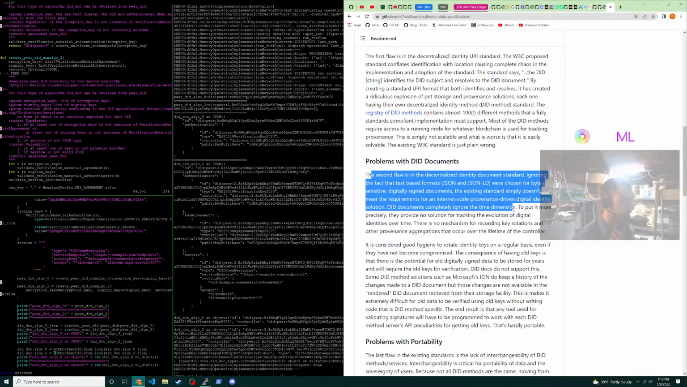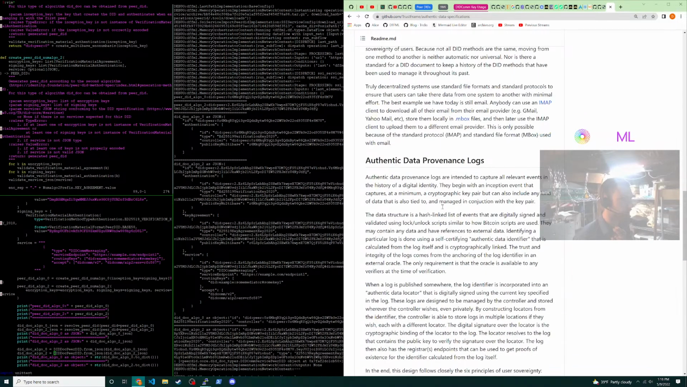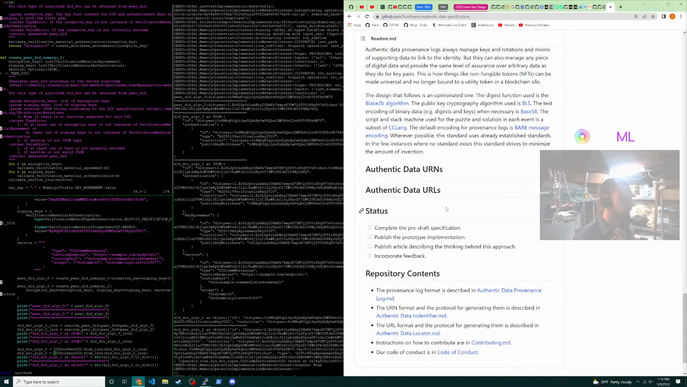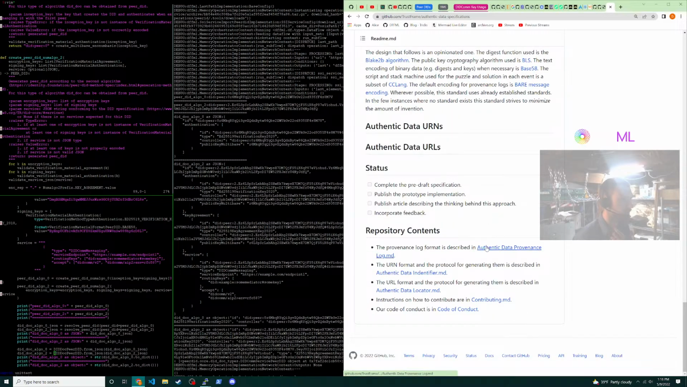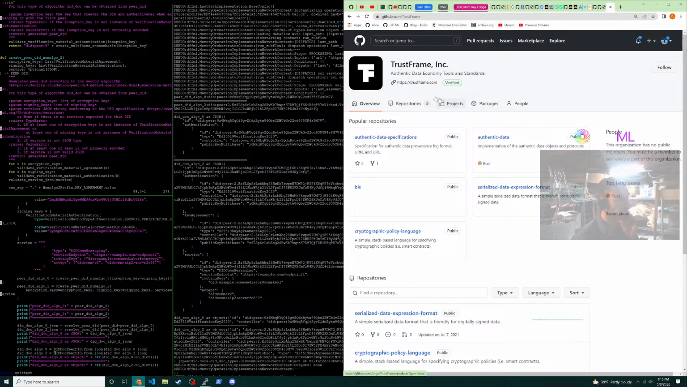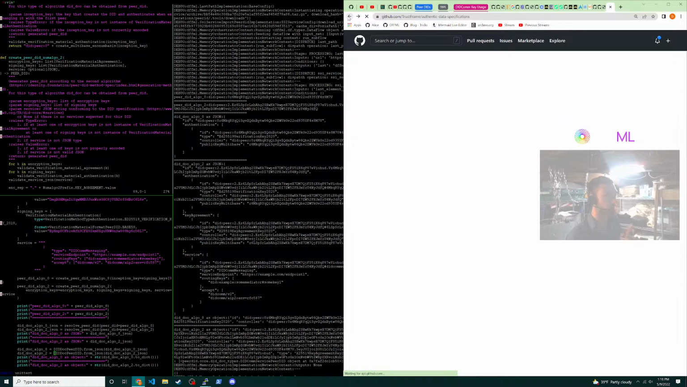DID documents completely ignore the time dimension. Put more precisely, they provide no solution for digital identities over time. Good hygiene, promise portability. Okay. Status. This doesn't look to be active though. This looks like a bunch of people who just up and left.